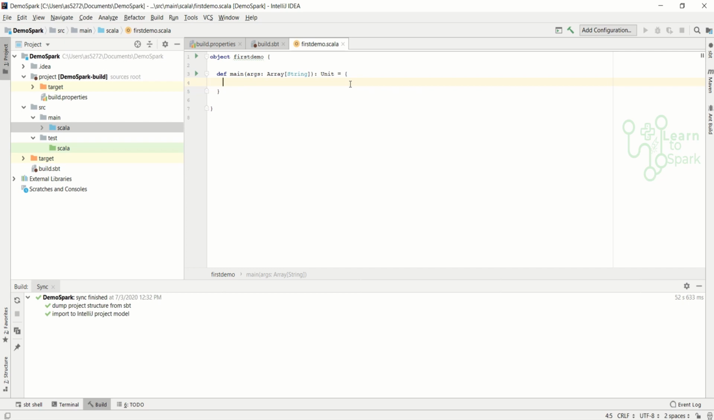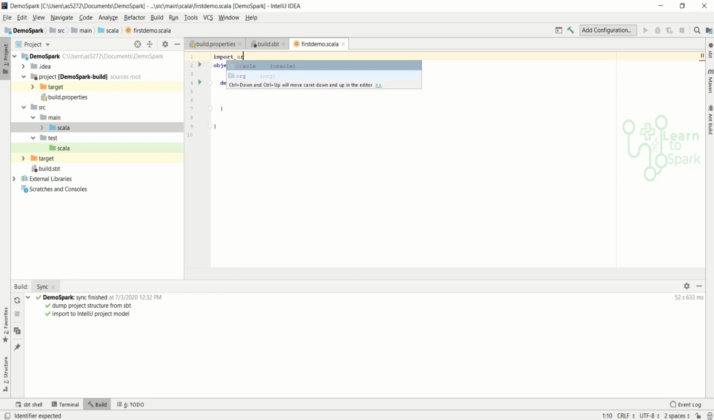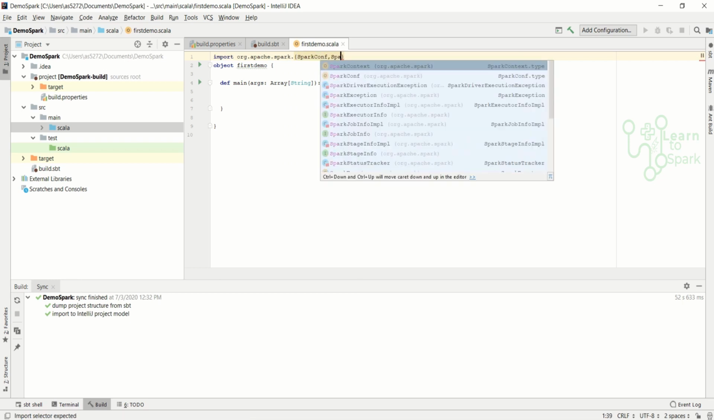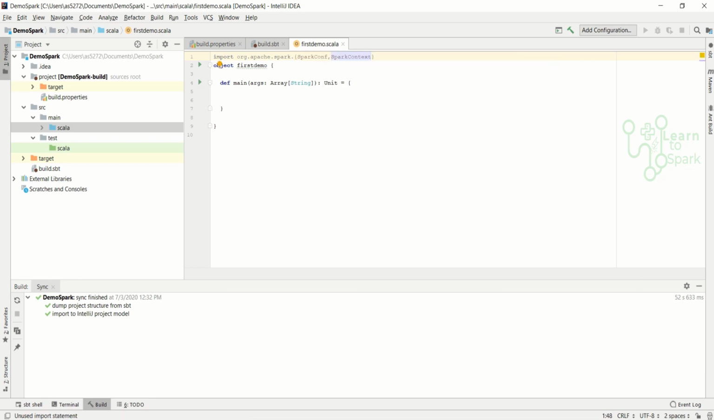So we have created a main class, and inside this let us define a SparkConf. Before that let me import the package, import org.apache.spark.SparkConf as well as SparkContext. I'm using Spark context for now. In our later videos we will see how to use the Spark session as well, and let me define the SparkConf.